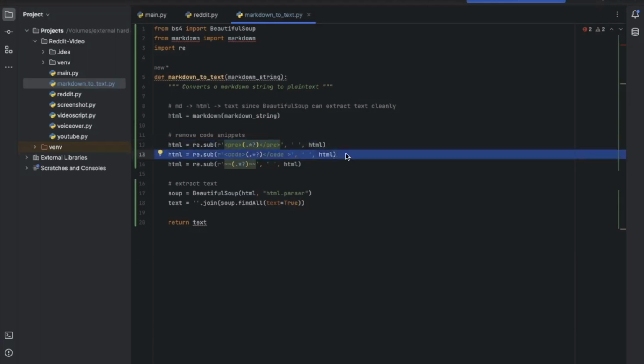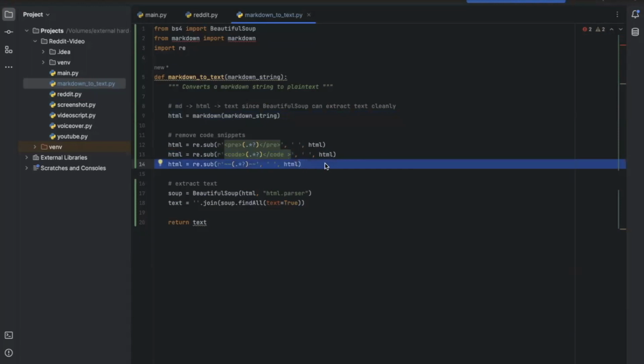This line uses the re.sub function to remove any inline code blocks, text enclosed in code and /code tags, from the HTML string. The resulting string is assigned back to the html variable. This line uses the re.sub function to remove any strike-throughs, text enclosed in strike characters, from the HTML string. The resulting string is assigned back to the html variable.